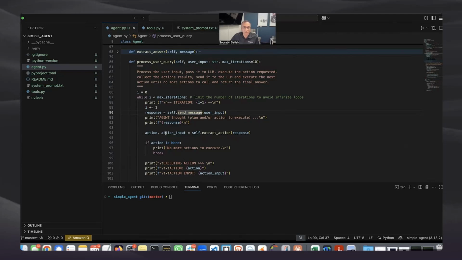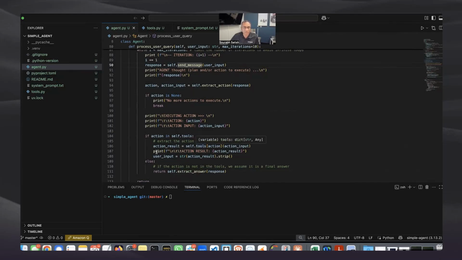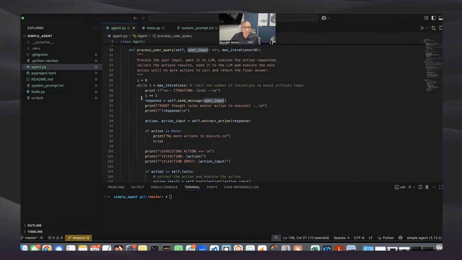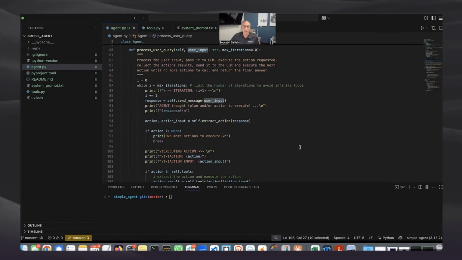But if there is an action and an action input, the agent then invokes the action, extracts the results, and passes the results back as the subsequent input to the LLM. The LLM can then take the results into account in order to decide what the next action is, or whether it's done executing all the actions and here's the final answer. So this is how simple the agent is. And now let's run the agent and see it in action.